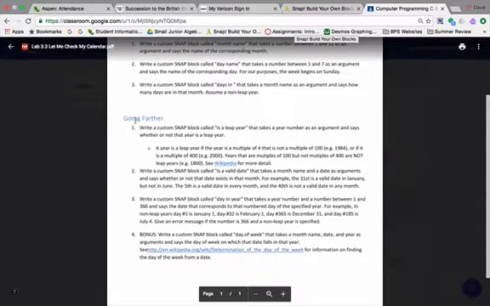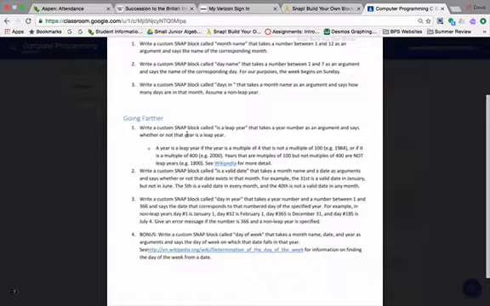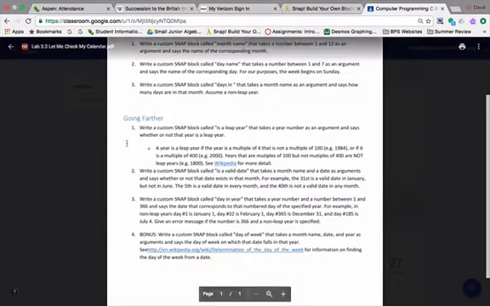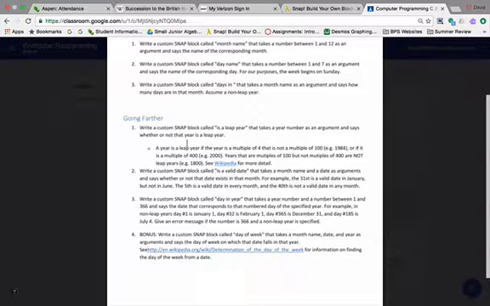Next thing, we're going to take this a little bit farther. We're going to make a fourth custom block. It says, write a custom Snap block called is a leap year that takes a year number as an argument and says whether or not that year is a leap year. So basically, every 4 years is a leap year, where February has 29 days instead of 28.